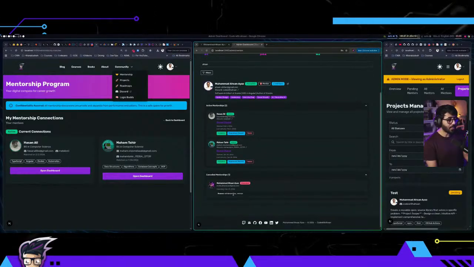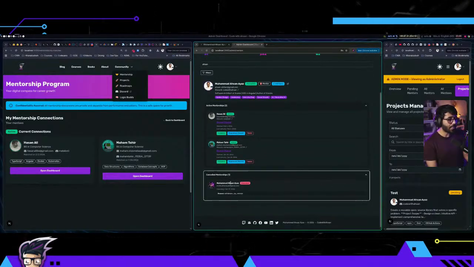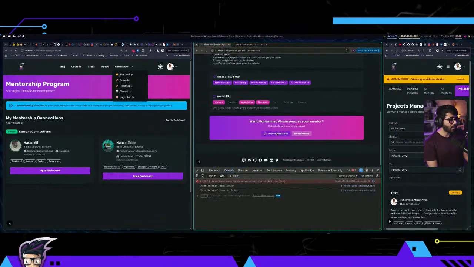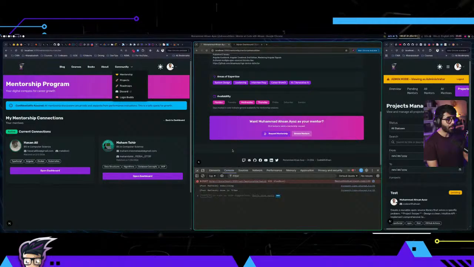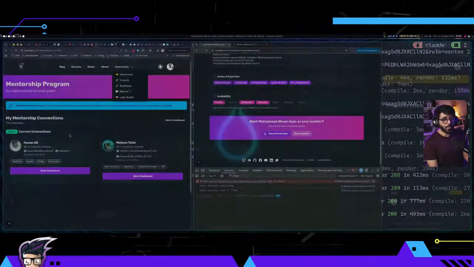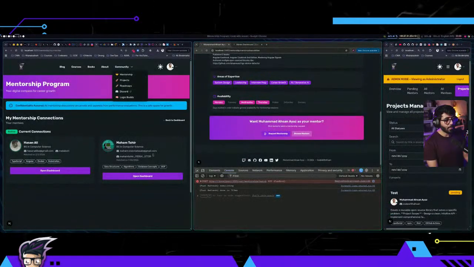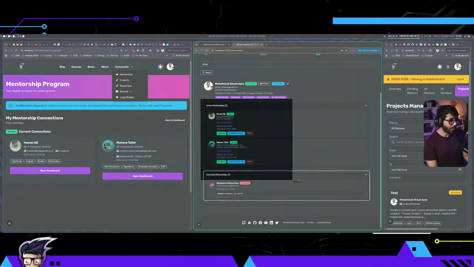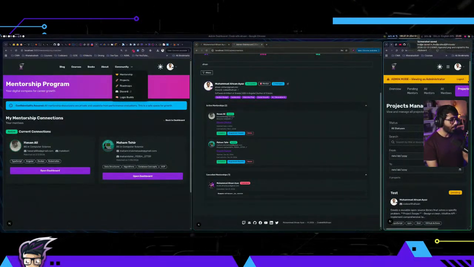Aha, because I canceled the membership once. That's why. But then it shouldn't be saying that this is requested mentorship. There are 3 possible reasons for 409. Mentor is at capacity. A match already exists between mentee and mentor. Start pending activity. See, the mentee already has an active mentorship with a different mentor. Now, the thing is, we have, I'm going to share the screenshot so it can fix it, because this is not good feedback.